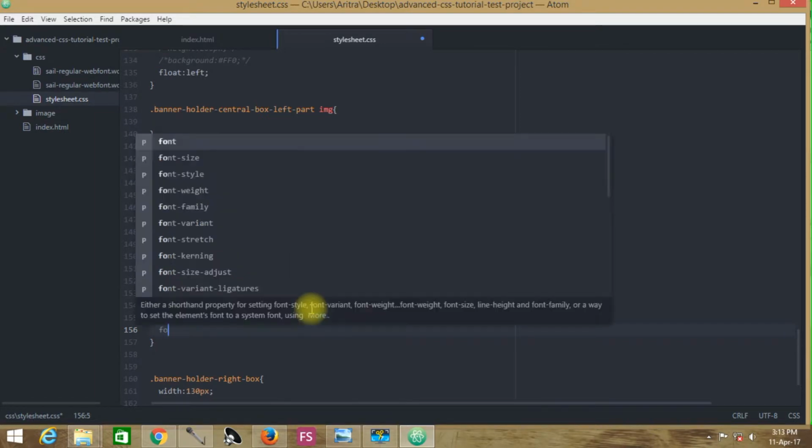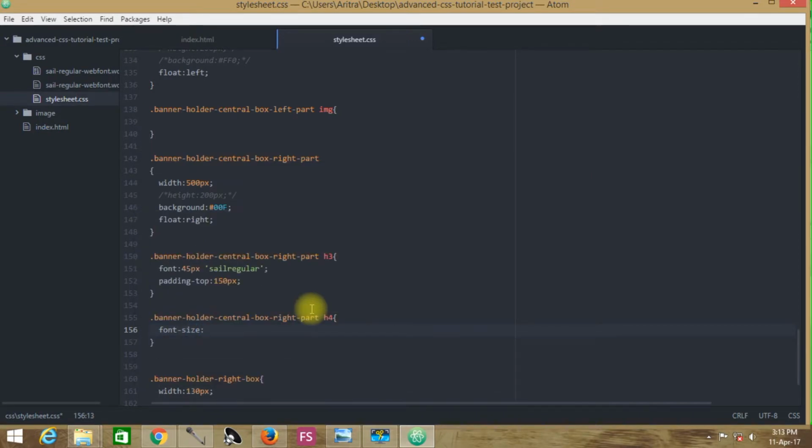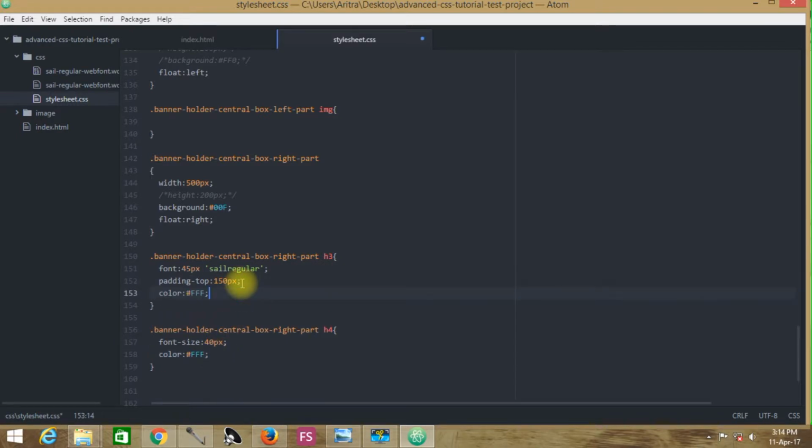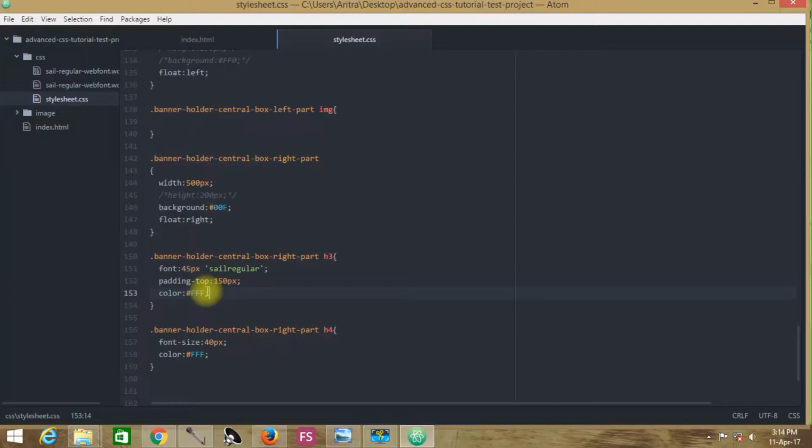So I'm just providing the font size over here, and suppose I am just mentioning it as 35 pixels or 40 pixels, whatever you wish, depends upon your project. Color, you need to mention the color. It was white over there, so we are providing white color, and the same thing goes for this one too. Both of them are white color here, so we will be providing this white color.